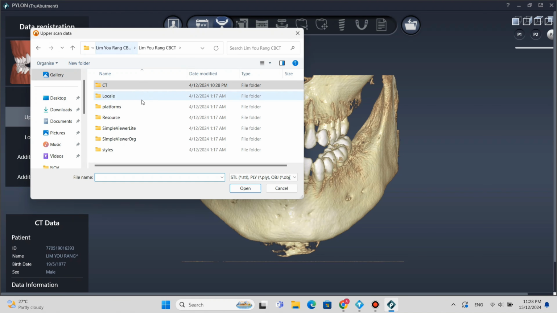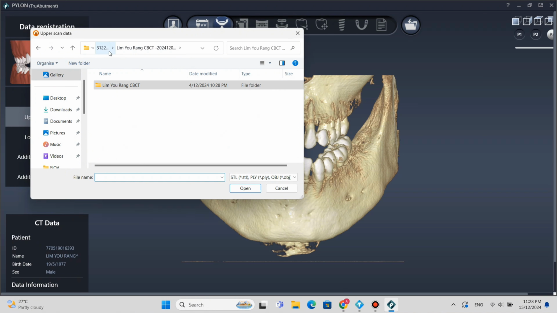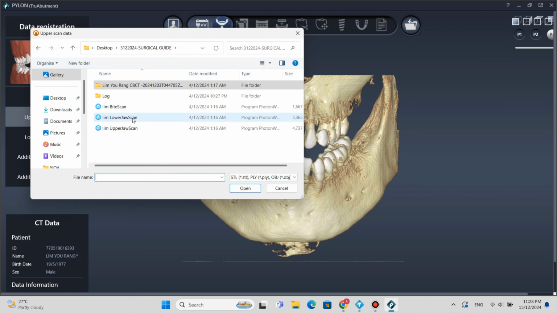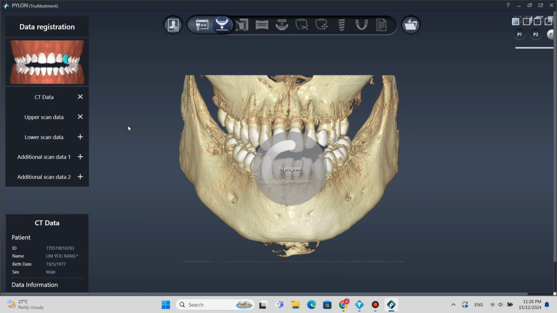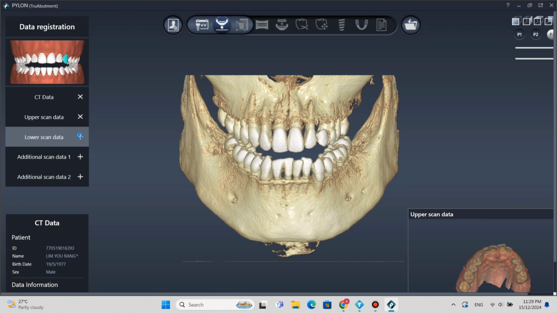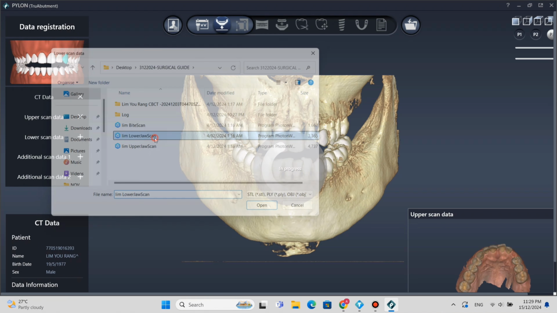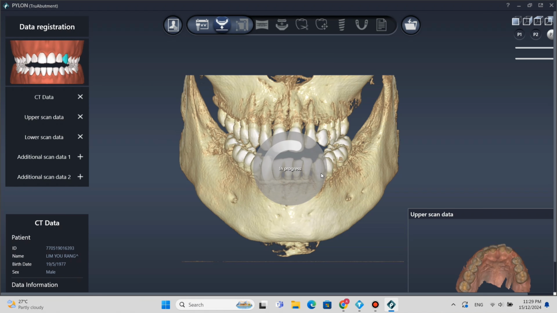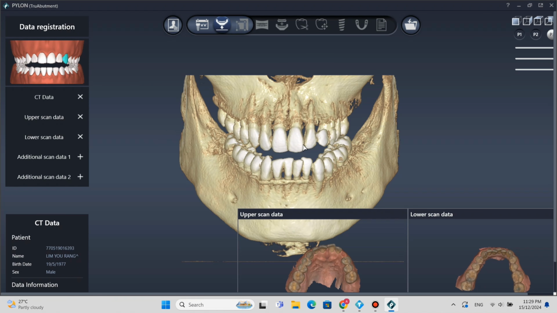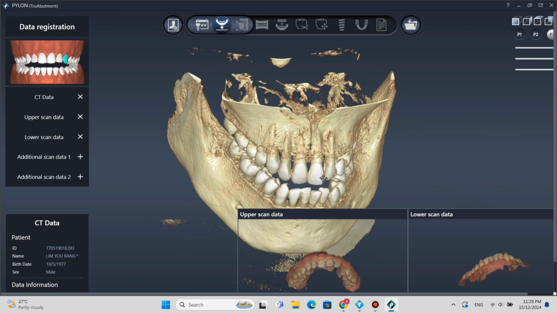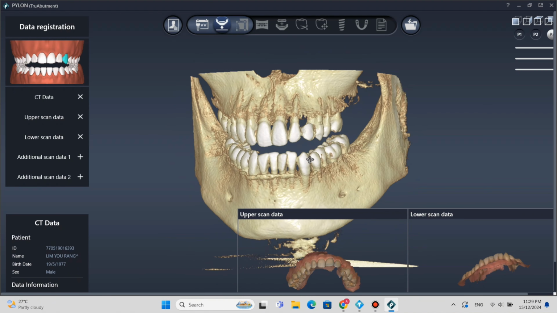Then the next one, I'm going to load the intraoral scan. For the intraoral scan, you just load it in the sequence shown, where upper is upper. Then you just load the upper jaw scan. Then you just click on the plus symbol to add the upper and the lower jaw scan. You can see you can manipulate and check your file here, and then check your CT scan there.